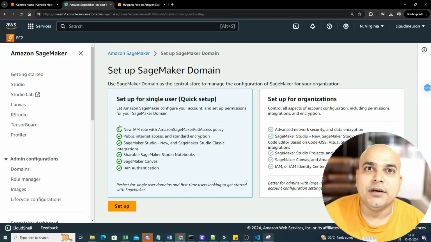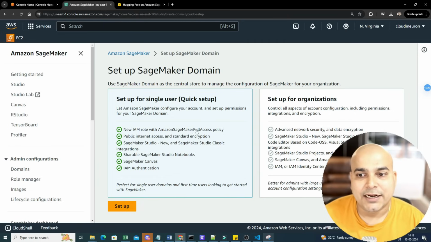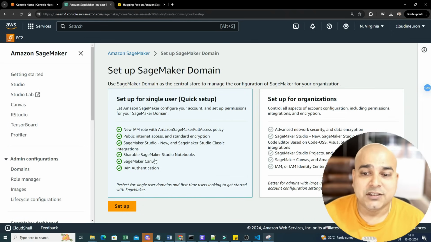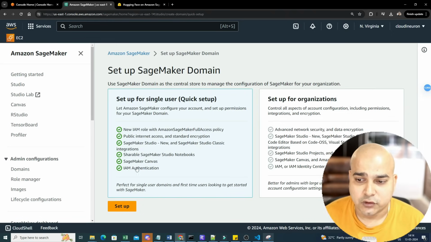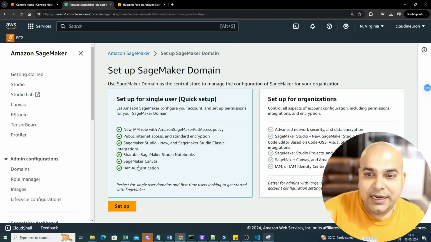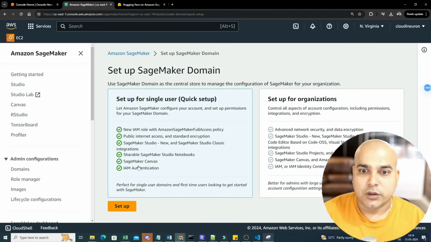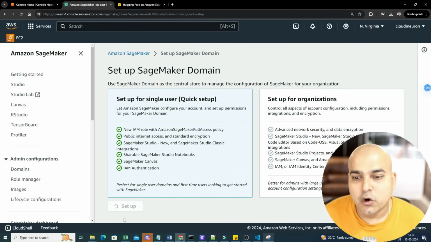Here you will be able to get an IAM role. Automatically it will be created with this Amazon SageMaker full access policy. Public internet access, standard encryption, SageMaker Studio, you'll get access to this. You'll be getting shareable SageMaker Studio notebooks, SageMaker Canvas, and IAM authentication. So each and everything inbuilt, it will be providing you this entire environment where you can actually do the coding. So just go ahead and click this.